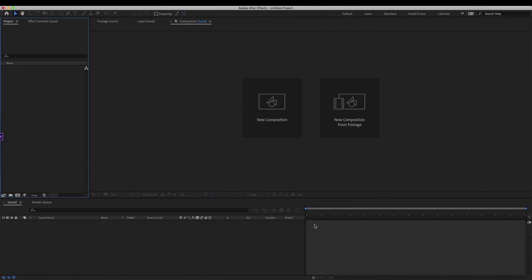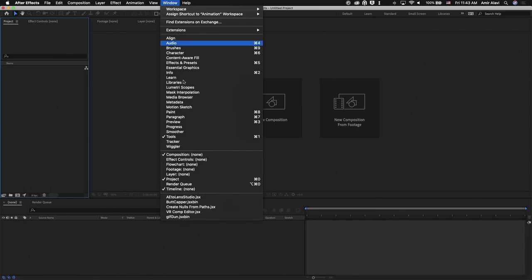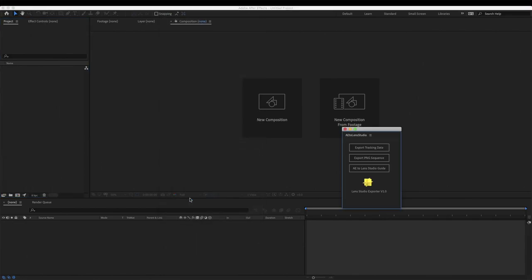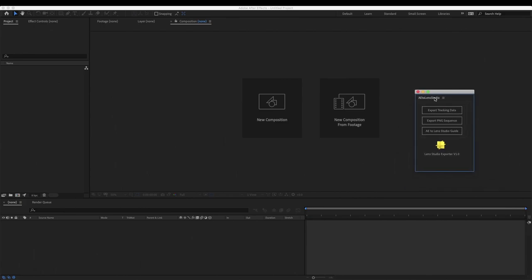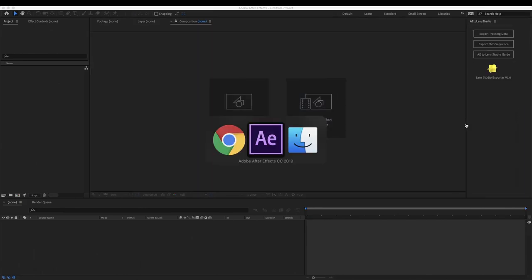Now that we've installed the script, we can use it in After Effects. To use the script we installed, in the After Effects menu, go to Window and then select AE to LensStudio.jsx. You should now see the AE to LensStudio panel. Next, we'll use this script to export our tracking data, as well as our video.